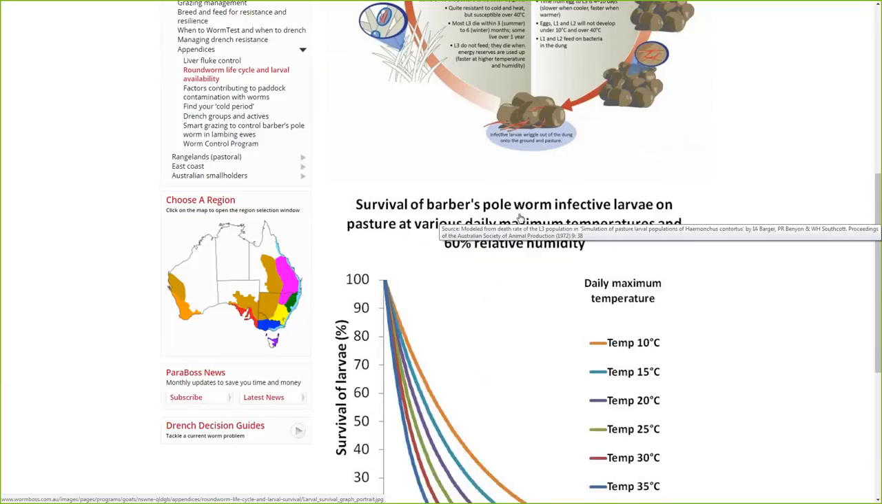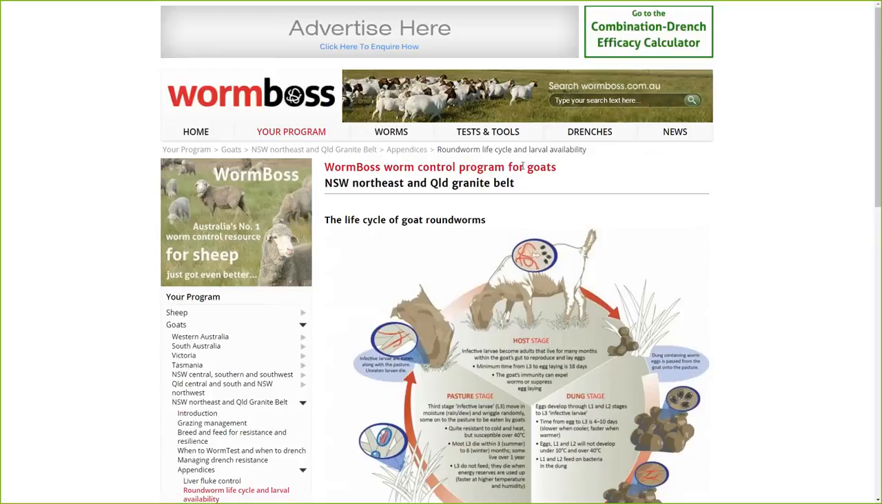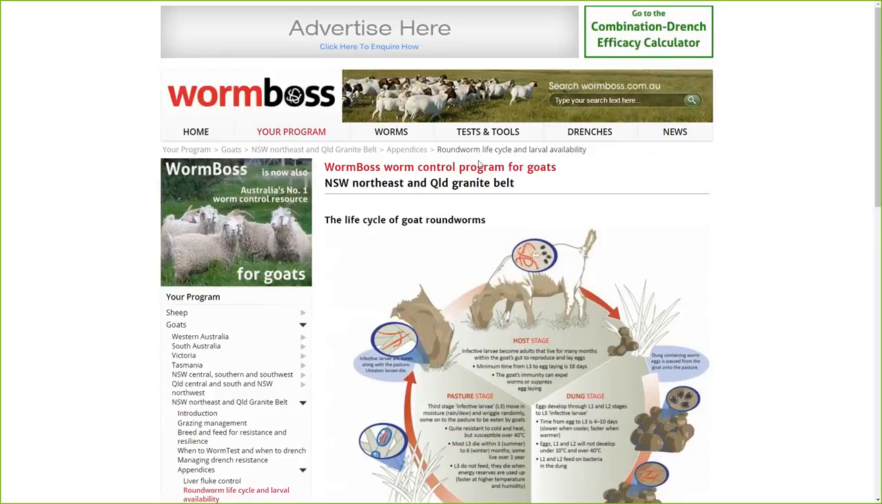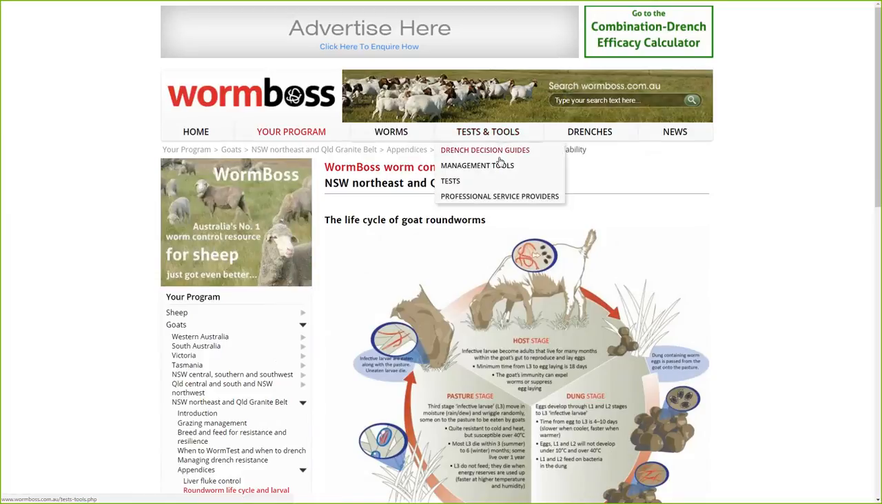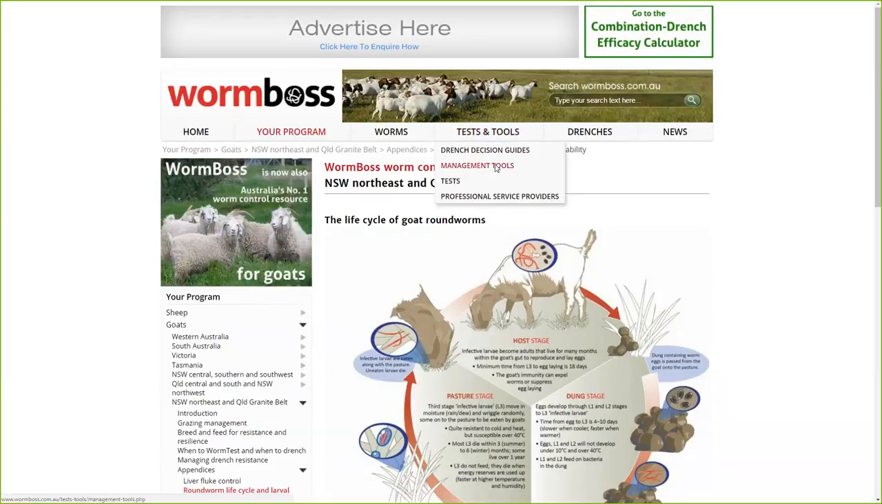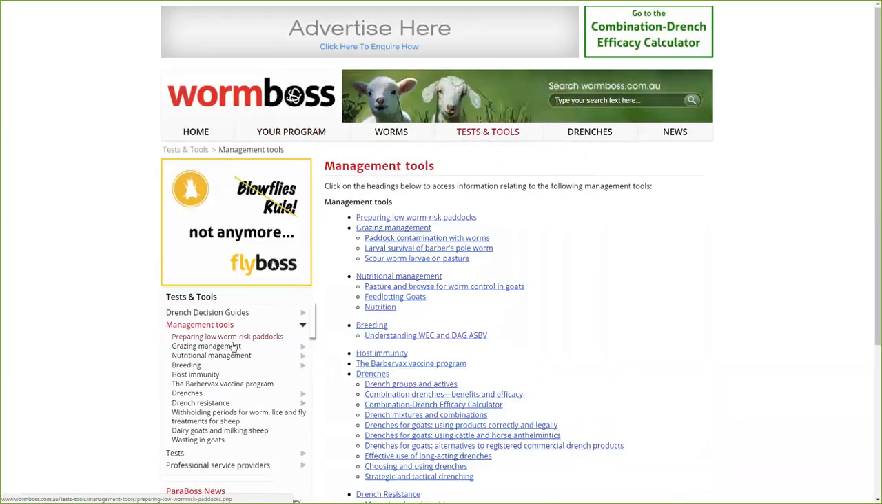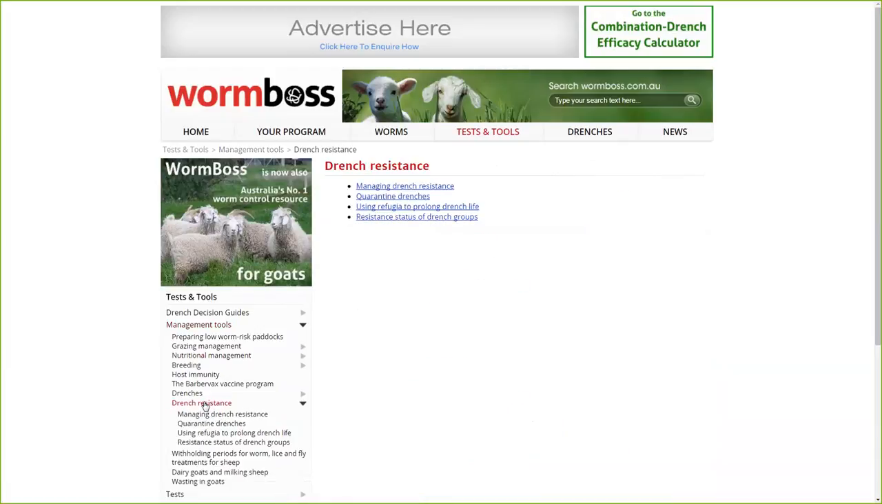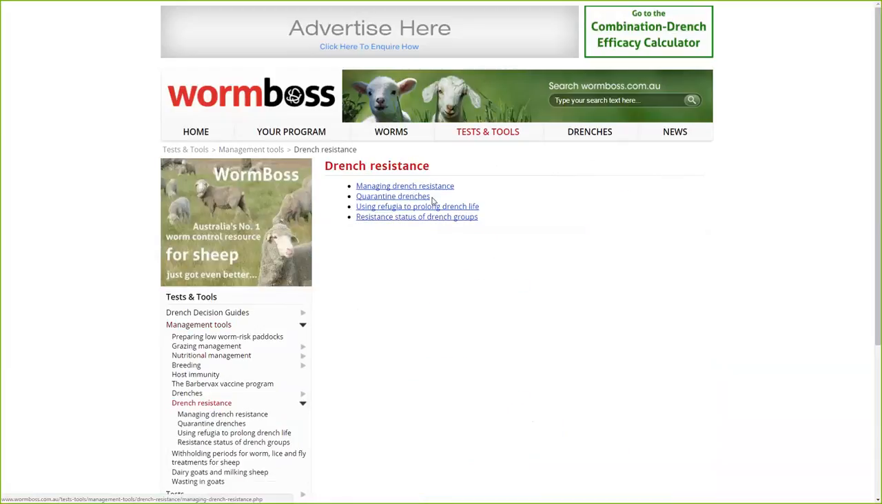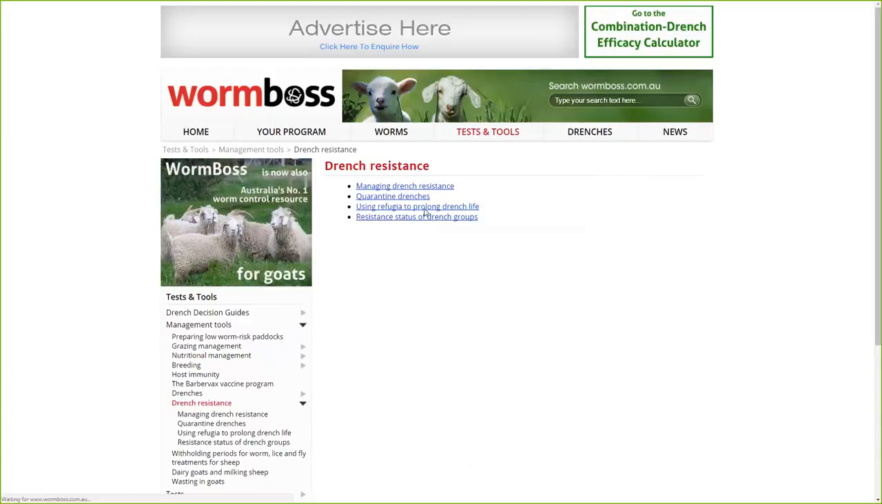So what I'm going to do, Julie, is just to show where that information is. Is that better with the screen magnified up a bit, or is it now more difficult? No, okay, that's great. So if we look under tests and tools, management tools, so here we're talking about drench resistance. Here on the left-hand side, drench resistance, managing drench resistance, and here's this concept that I mentioned about refugia.